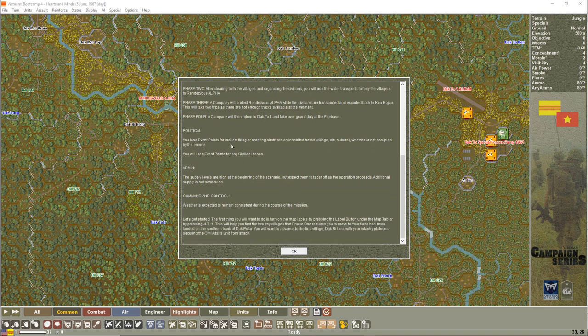You lose event points for indirect firing and ordering airstrikes on inhabited villages, whether or not occupied by the enemy. You will lose event points for any civilian losses. The supply levels are high at the beginning of the scenario, but expect them to taper off. No additional supplies. Weather is expected to remain consistent. And let's get started. Again, follow the instructions.